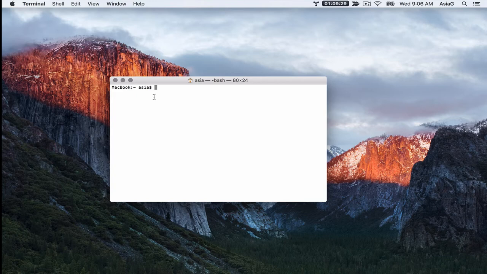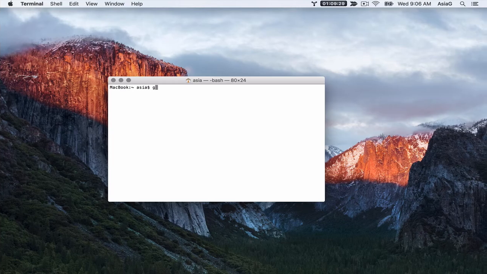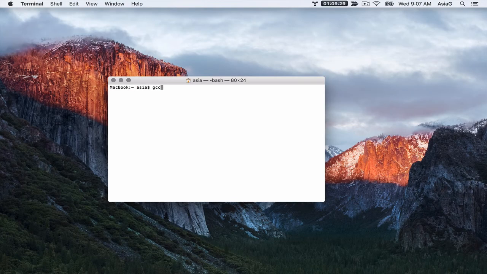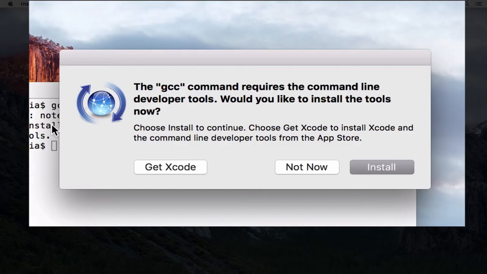Just enter any of Apple's missing Unix commands. For example, type gcc. gcc is a compiler that turns source code into executable applications. If Xcode command line tools is already installed, the gcc program will run and give you an error message. If Xcode command line tools are not installed, your Mac will give you a dialog box and ask if you'd like to install the command line developer tools.